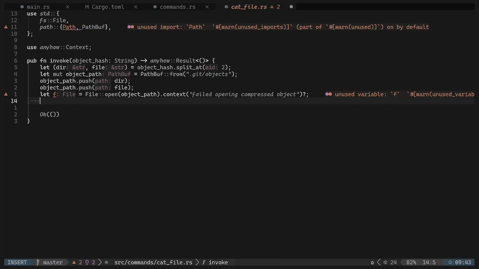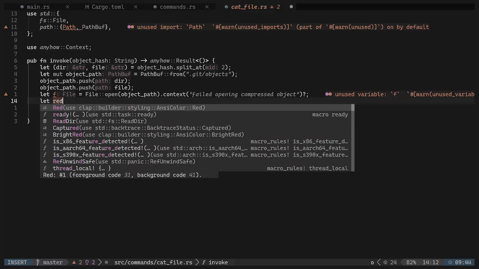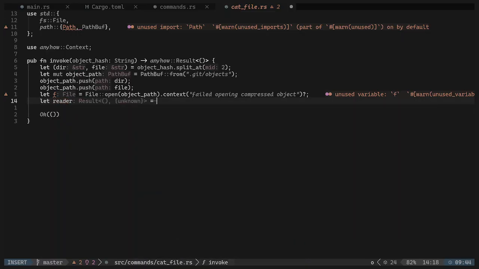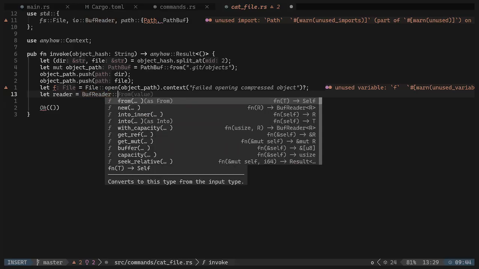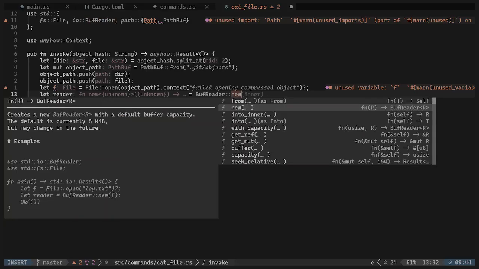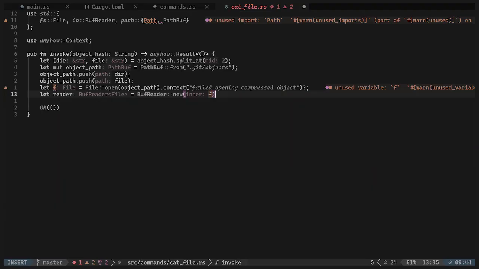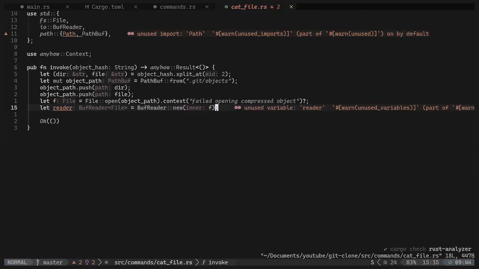So we have a file, and because once we open the file we need a reader, we can use a BufReader. You can just say let reader. Need to read the file, so BufReader. It works pretty well. new is perfect. f. So yeah, we'll have a BufReader.